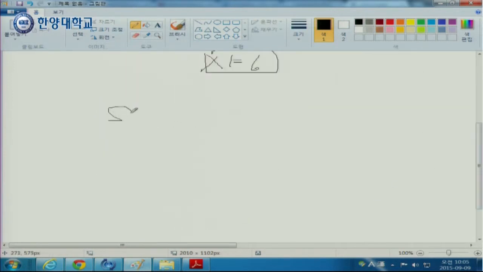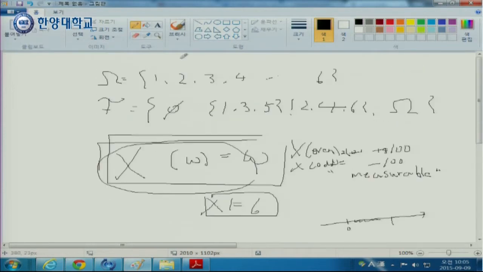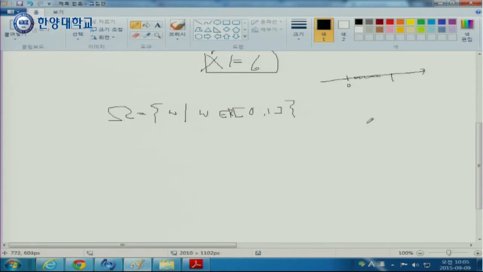Now suppose we have a sample space. Let's say it is like this: W, and W belongs to 0, 1. Okay. So it is a set of real numbers between 0 and 1. Something like that. Okay, it is a real number. Suppose this is 0 and 1, and they are real numbers, right? So in the previous case, it was discrete. Now it is continuous.